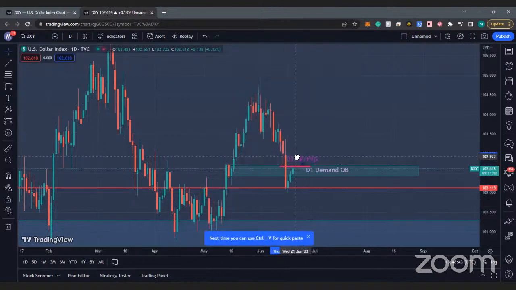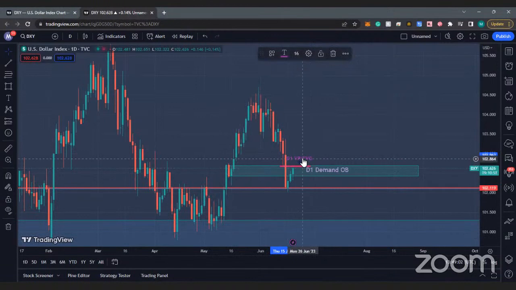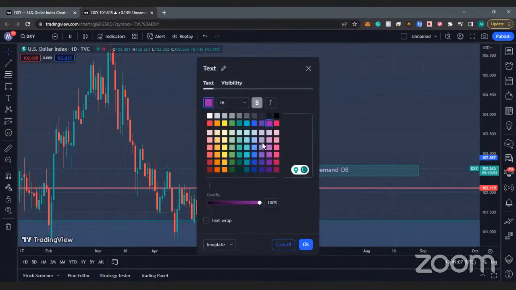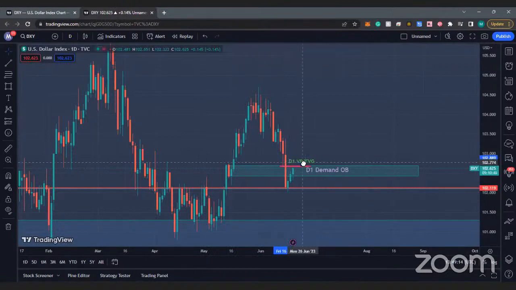Now that the price has done that, I really don't like this font. Let me see if I can change the font to something better, if it will allow me to put the block here. It won't let me change the font here, but I'll probably change it later in the settings. So we have this, probably not the most visible, so let's try something that pops out at you. Here we go. So this is a D1 validation point, a fair value gap.